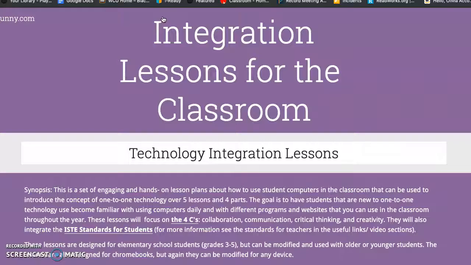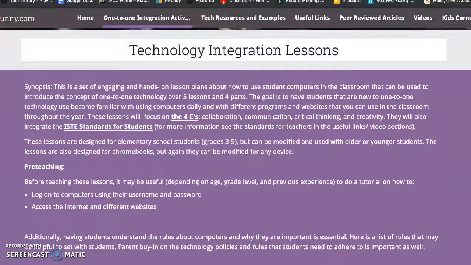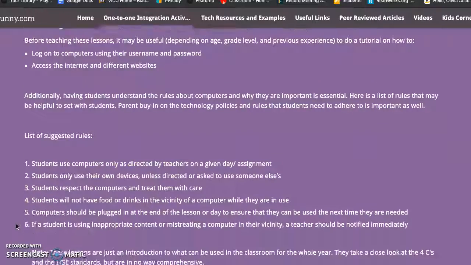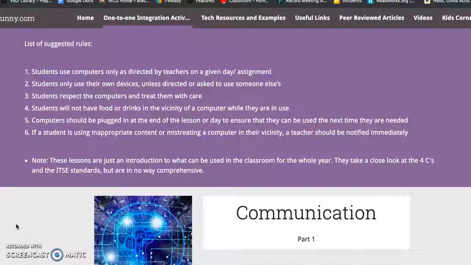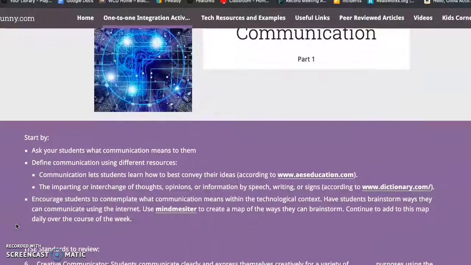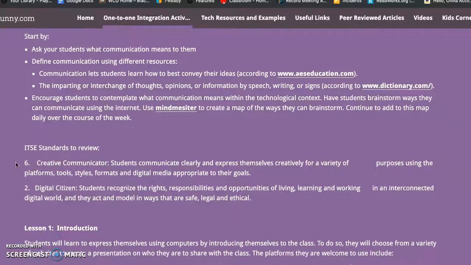So my big event is something that can be recurring. It is integration lessons for the classroom, and it's a set of 4 parts, and it can be as many lessons as you want to break it up into. I have some pre-teaching suggestions and some ideas for rules if a teacher hasn't established those in their classroom. And then I split it up into 4 parts, which are based on the 4 C's, but I also included the standards in there for each lesson. And of course, it's a broad overview of all these topics, but it's at least a way to introduce it.